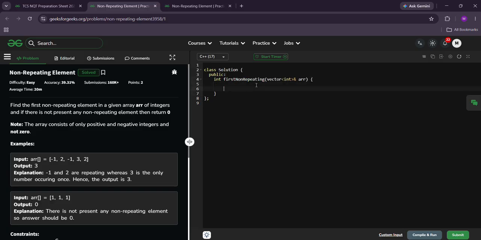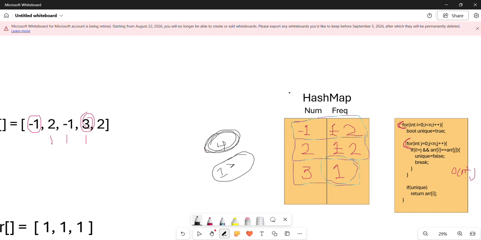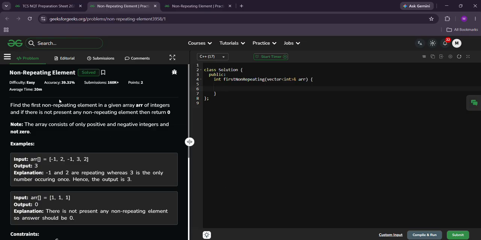We are doing our code now. What is our first step? Our first step is the hash map, in which we store the frequency. And what is our second step? The second step is another for loop, in which we check which element is present one time, meaning the first non-repeating element. So we create an unordered map for storing the frequency. Both are of integer type, that's why we take int. We give the name frequency map.